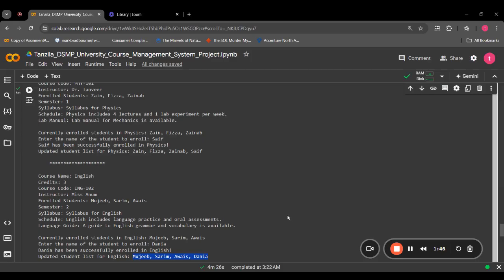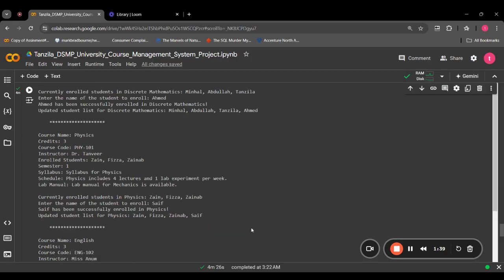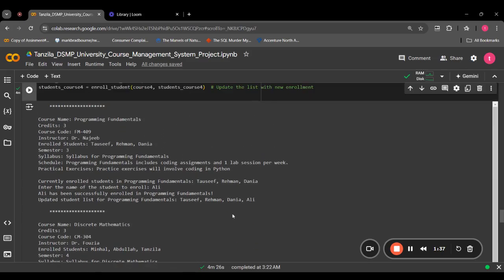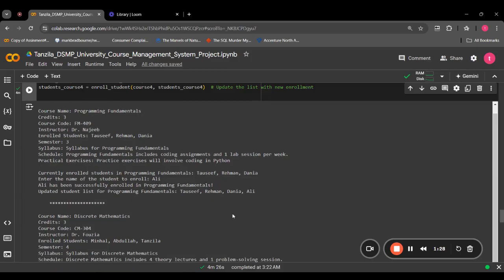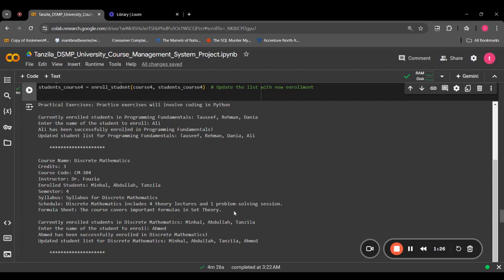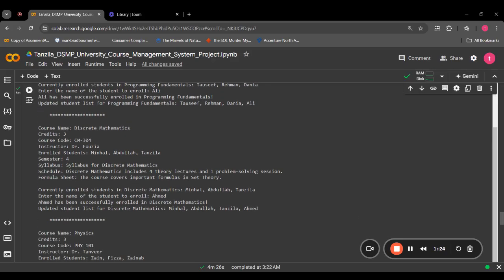As we see in the output, each course is scheduled differently. For example, programming fundamentals includes coding assignments and a lab session. Mathematics has theory lectures and a problem solving session. Physics has lectures and lab experiments. This is a perfect example of polymorphism. The same get schedule method behaves differently for different course types.